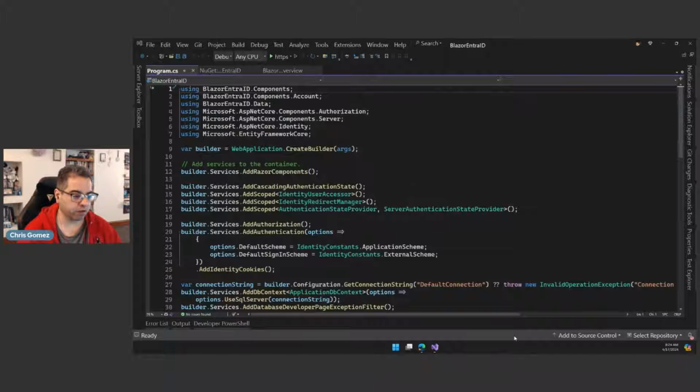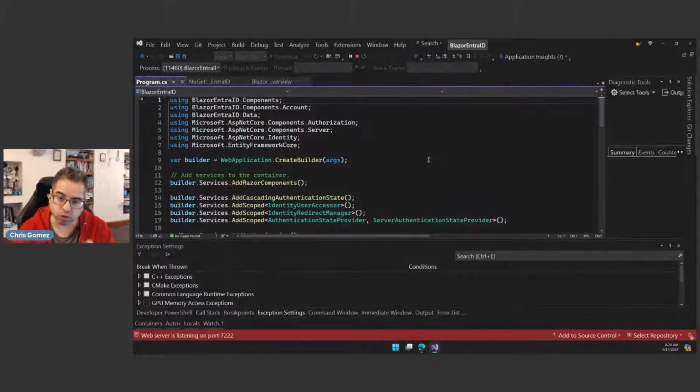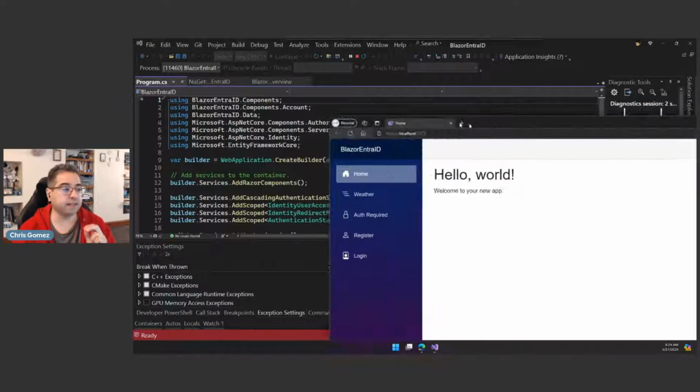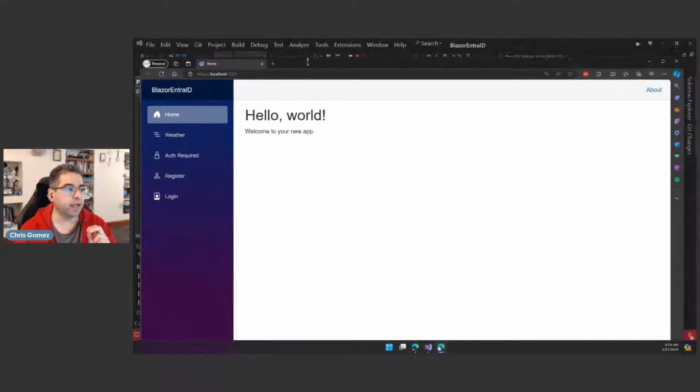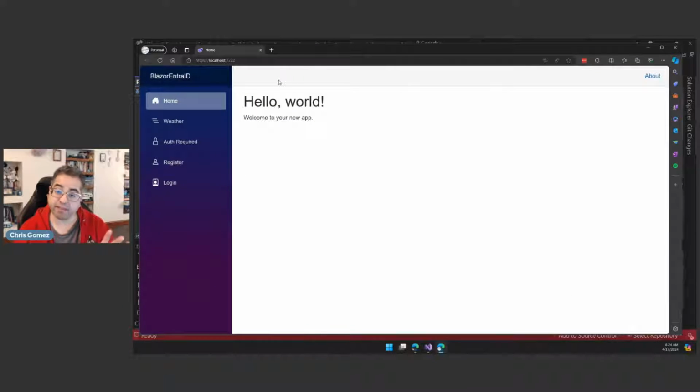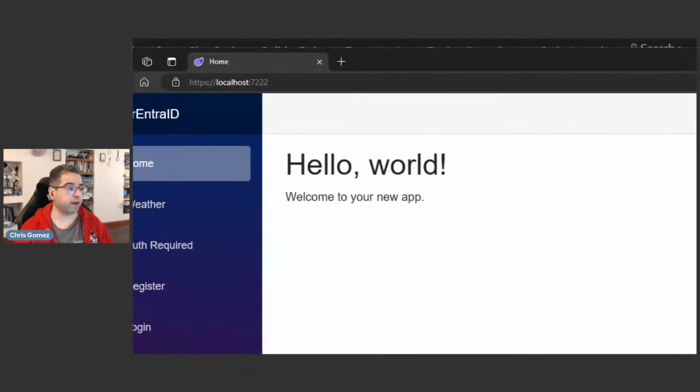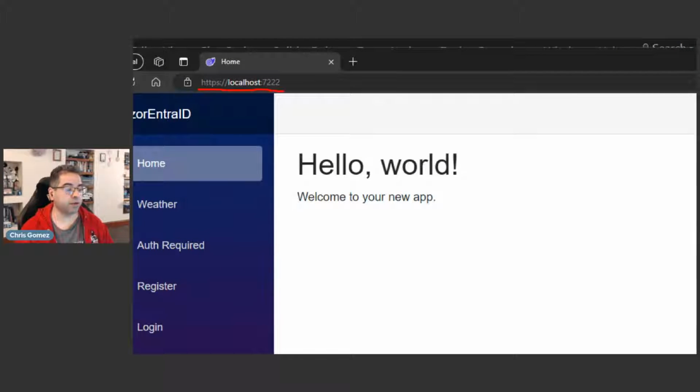Okay. So why did I come back to Visual Studio? Because in order to test this locally, you are going to need to provide a redirect URL. Okay. And the redirect URL is based in part on this thing right here, the URL that your app is running at locally.